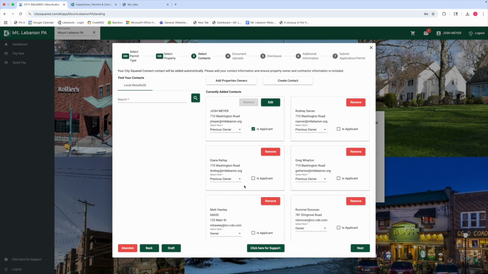The next section is for adding all contacts for the property. Over here, this will automatically bring in any contacts that were on that property. In this case, this is a test parcel. There's a lot of owners. But it'll automatically bring in the property owner. And then if you are a contractor, an architect, a designer of some sort, you can add your own information.